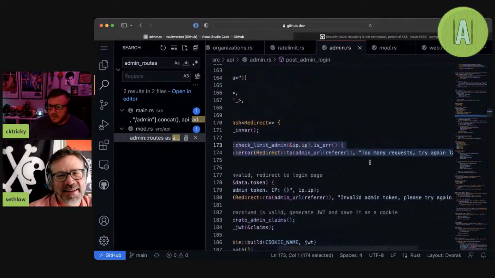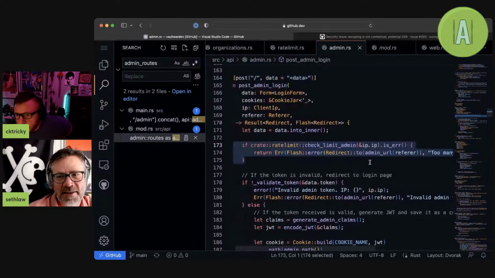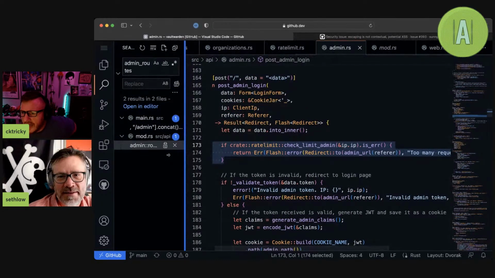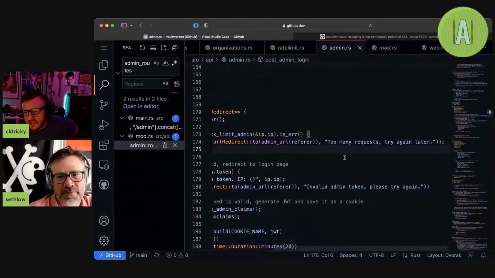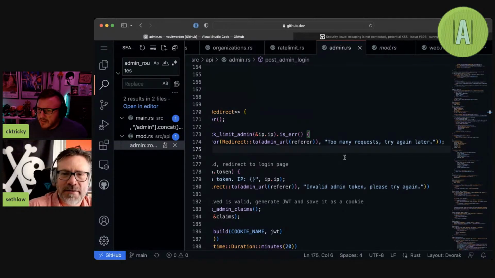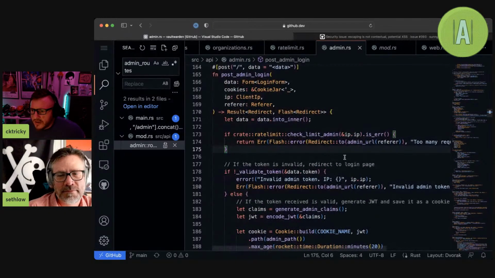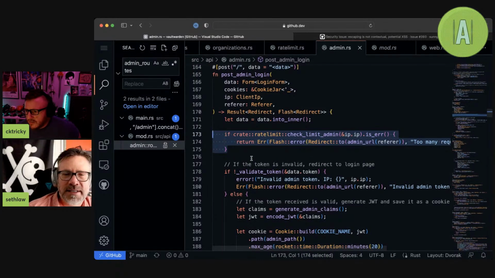What's that? You have create rate limit check. Check limit admin IP. If there's an error, then return flash error redirect to admin URL. So it's going to flash an error that shows the redirection to an admin URL with the refer value posted to the admin: too many requests, try again later. And then there's an invalid admin token portion too on line 180. So 173 to 175, this is user enumeration or admin enumeration.